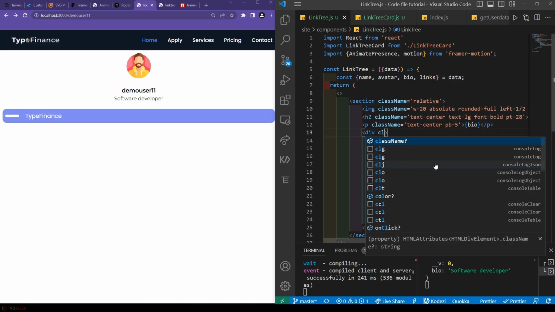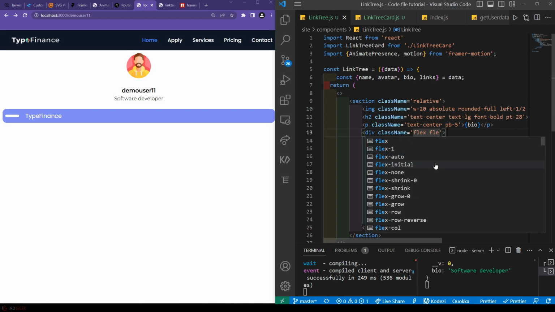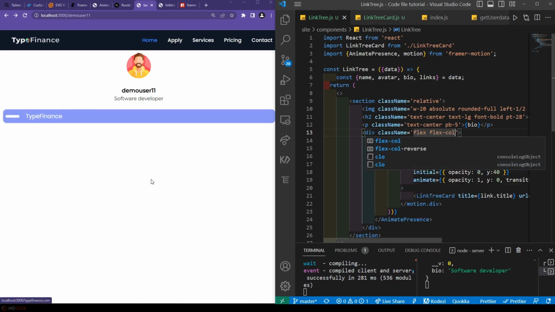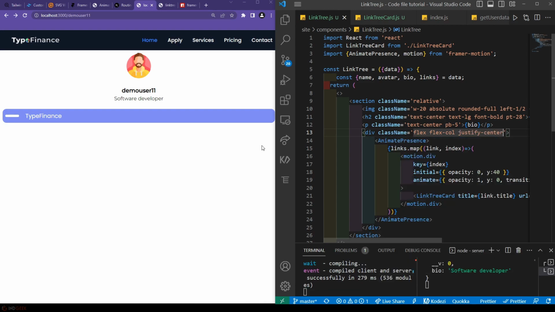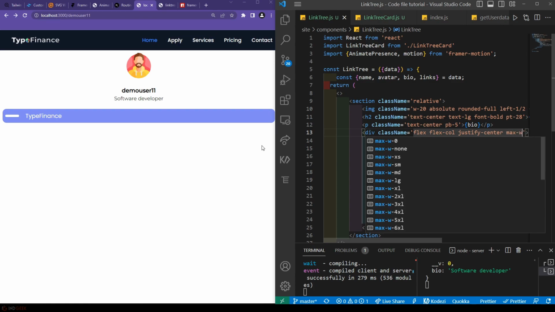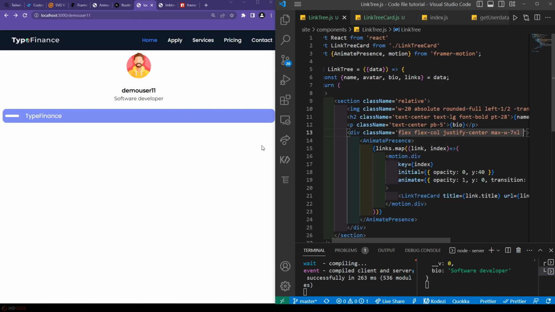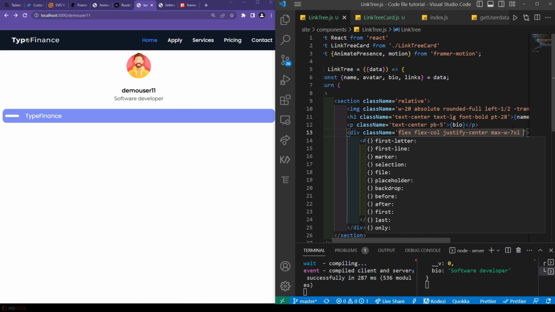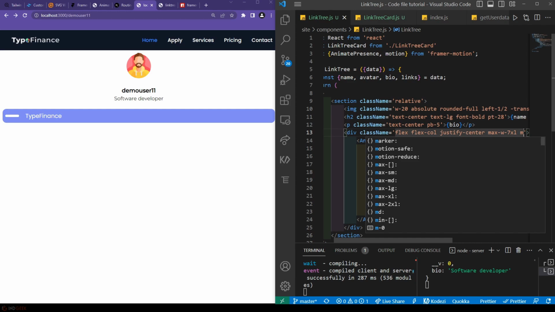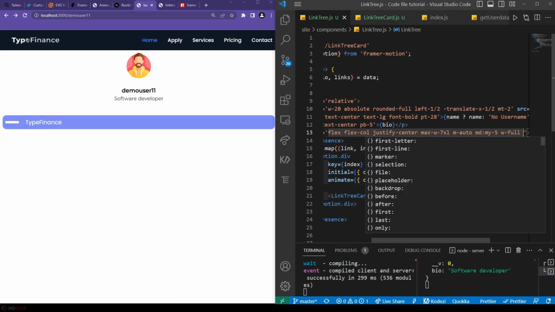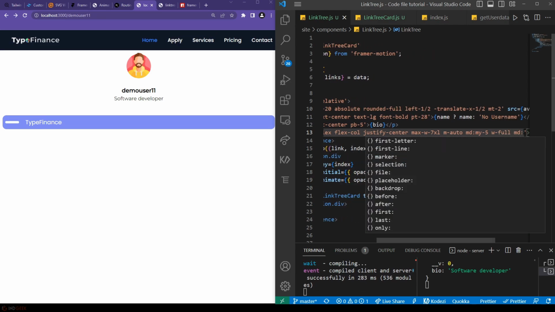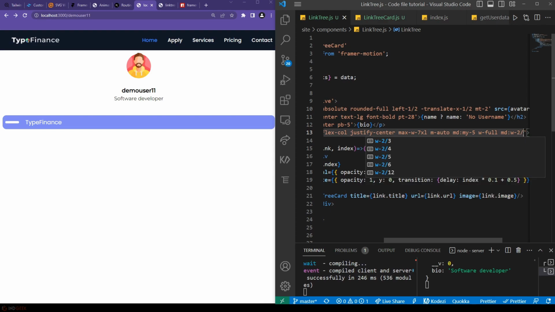We will add class name. Give it flex column, so the links will be column wise. Justify center, and set a maximum width of 7XL. Let's see what is the 7XL value. So it is having 1280 pixels, and margin auto on medium devices. Margin on y-axis will be 5 and width to be full, and on medium devices width will be 2/5.